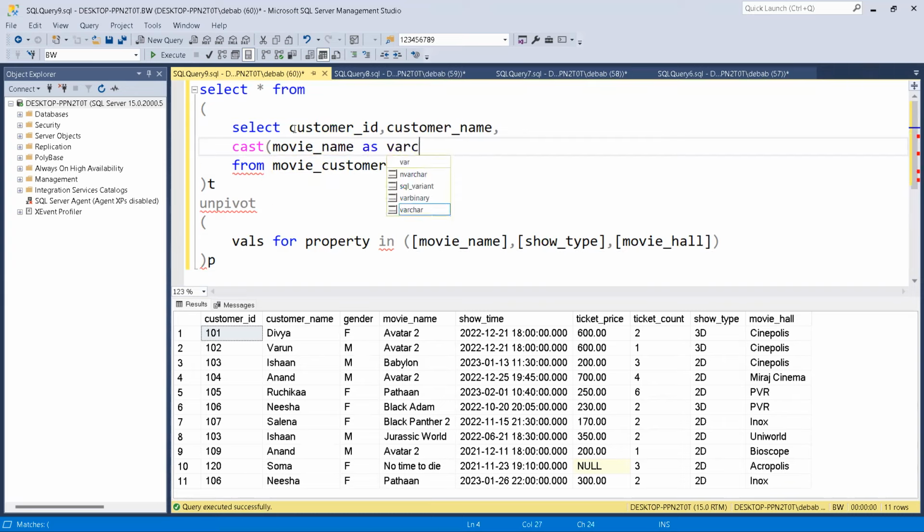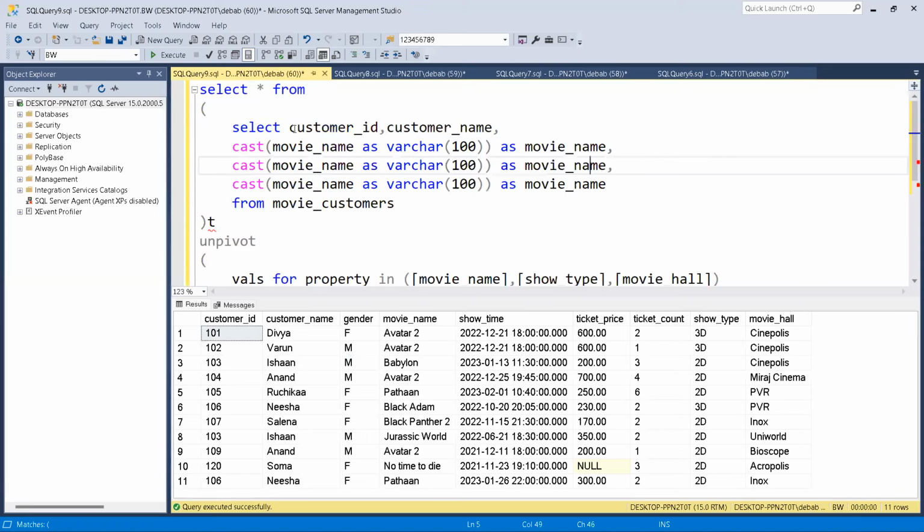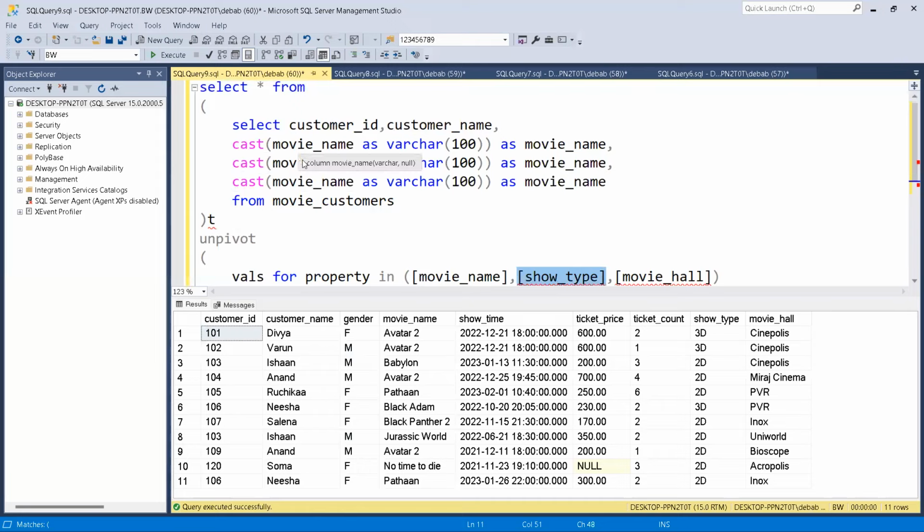So movie name as varchar 100, I can make it, comma, let it be as movie name. Same, I can apply it for the other two columns as well, because if your column types are different, unpivot does some problem. So make it aligned. I am making everyone as varchar 100. Then it should not give any problem. So show type, let me copy show type, and the last one is movie hall. So movie hall, and here as well movie hall.